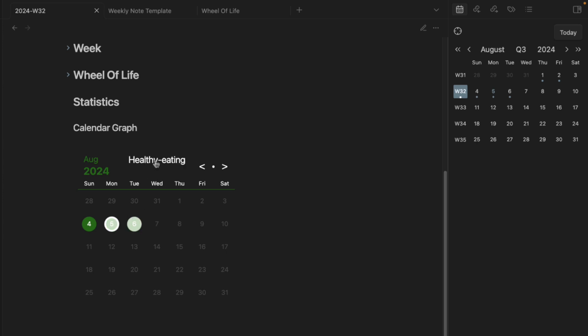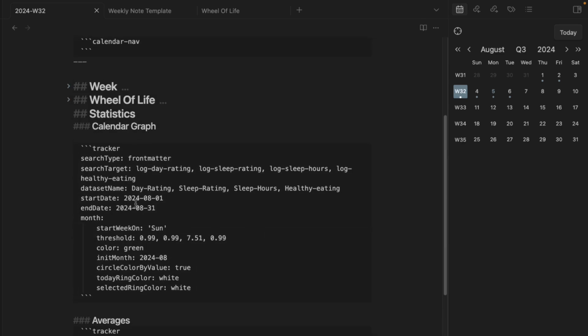Healthy eating. So you might wonder, when is this little bar connecting the 2 days? And if you go to editing mode, and you go to the calendar graph code, we can put the thresholds of what is considered good and what's considered bad. So any day above 0.99, meaning a scale from -2 to 2, anything above 0.99, we are going to give it as a good score for log day rating. Also above 0.99 for log sleep rating. Now for log sleep hours, anything above 7.5 hours, meaning 7.5 hours, is good. And log healthy eating, apologies, is also above 1. So you can switch these thresholds to what you want.